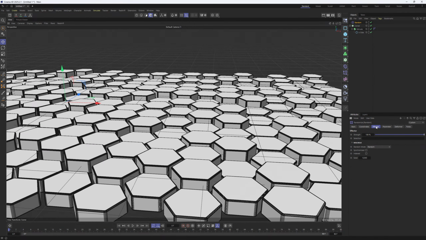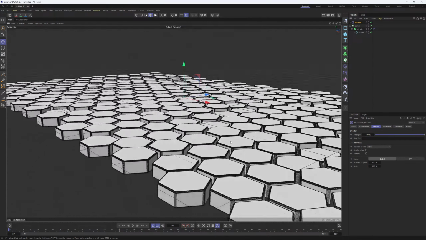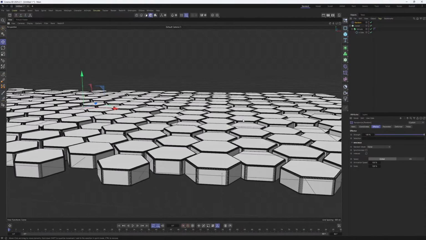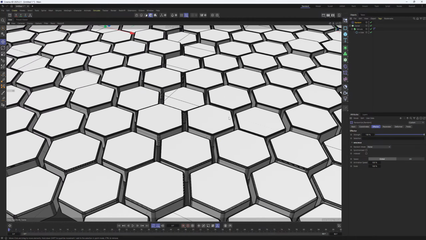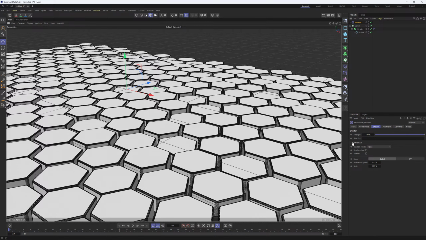But the thing is that I have some different random modes here. Let's put it to noise, maybe. The problem is that I can't really control the overall noise scale. I can show you what I mean in a minute. At least, I don't know how to change that. So maybe this is the wrong modifier for that.